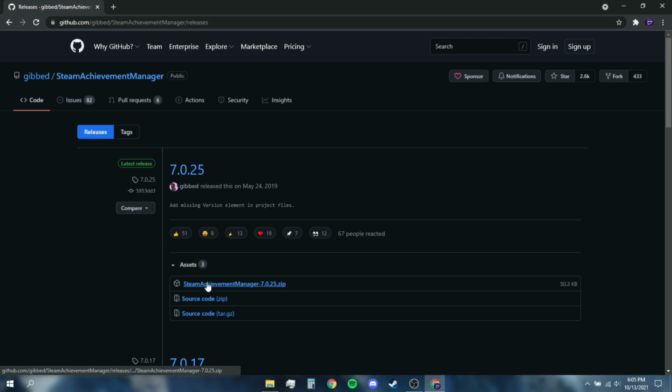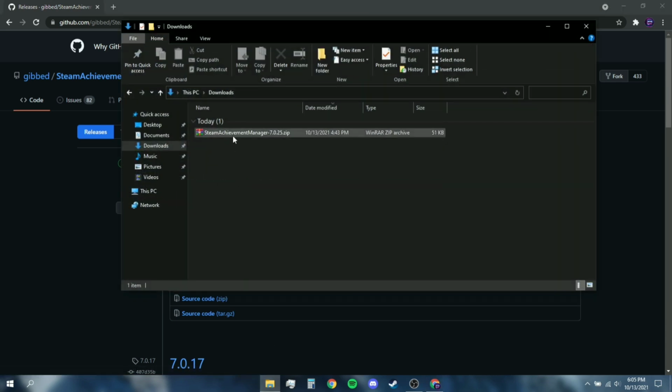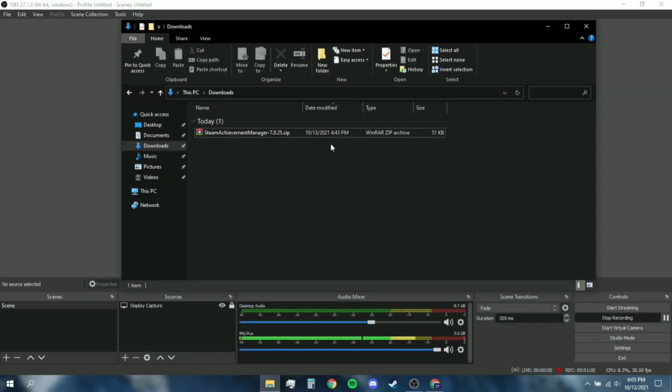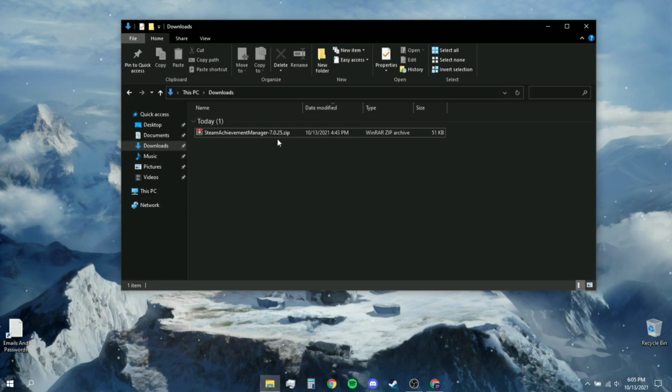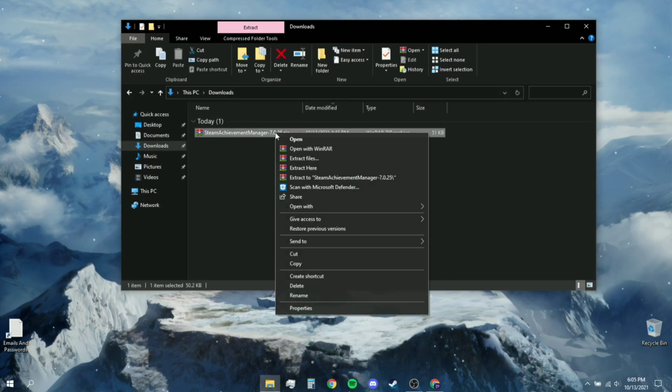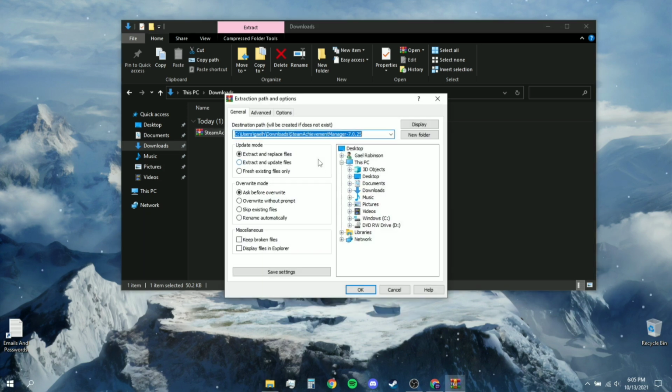So once you click this, the download will start. Now I've already downloaded it because I didn't want the video to be too long. And obviously it's a zip file, so you'll need WinRAR for that. And I'll show you how to do that. So it'll obviously appear in your downloads. So you want to click it, you want to right click it, and you can put extract files or extract here. Now I'll put extract files.